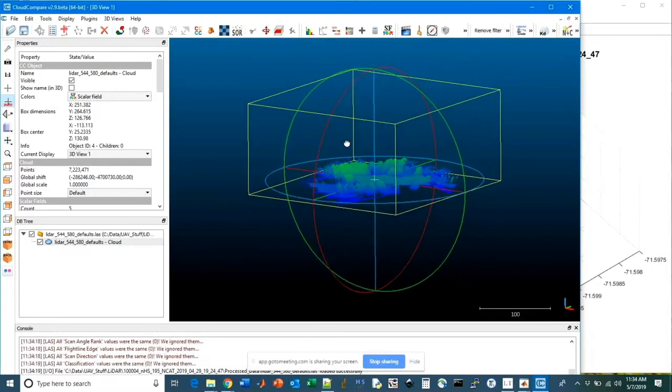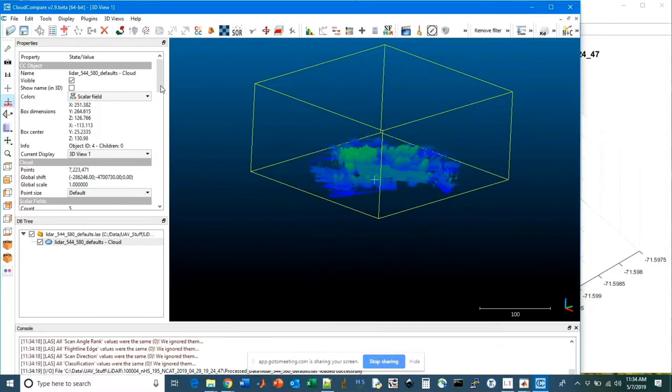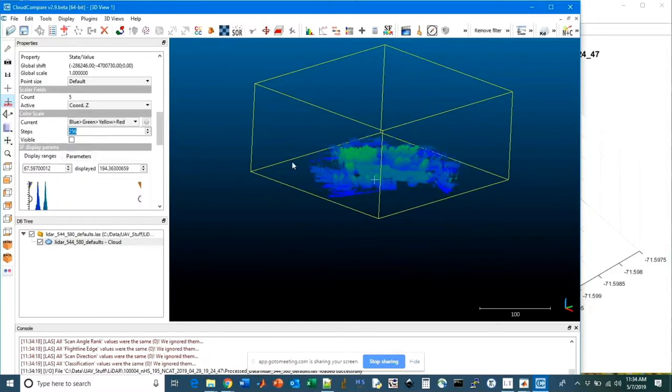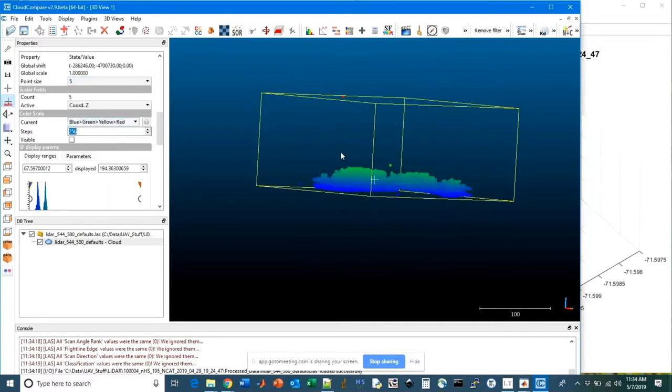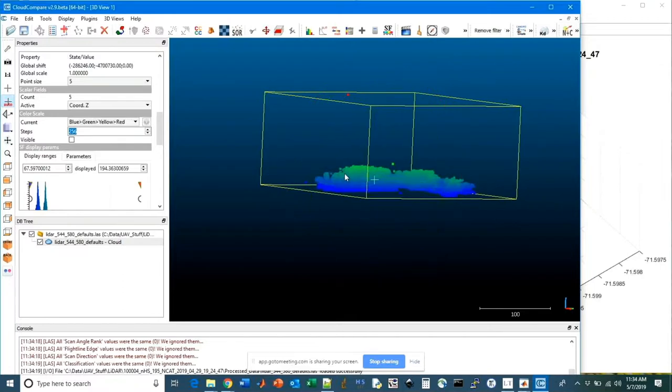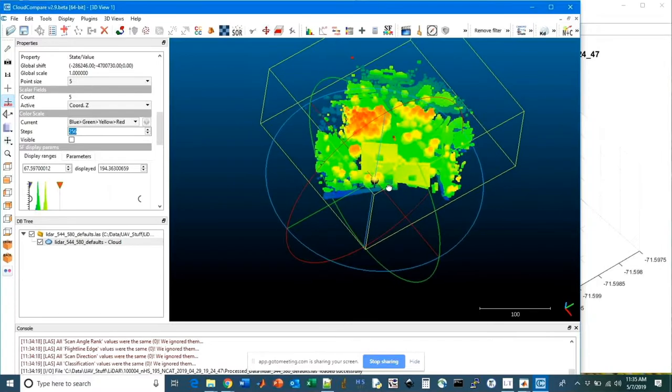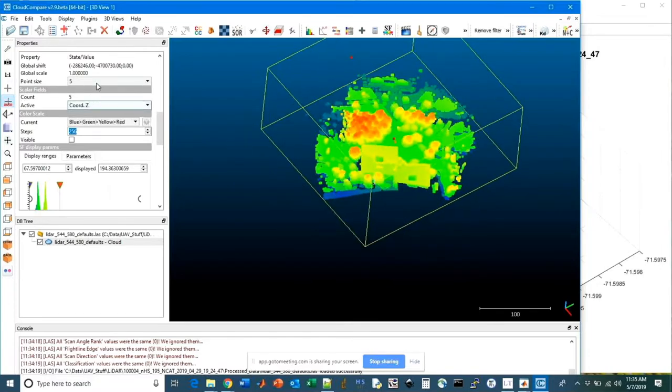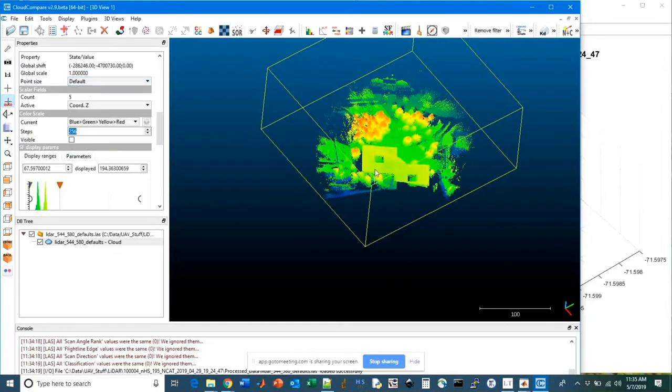Now, I do see that I don't see any red because I actually have a few points. I'm going to make the points bigger here. One point that's way up in the sky. So I'm not going to worry about that right now, but what I can do is by changing my histogram, I can get the tops of the building to be sort of yellow, the ground underneath is blue, it's all scaled by the height.